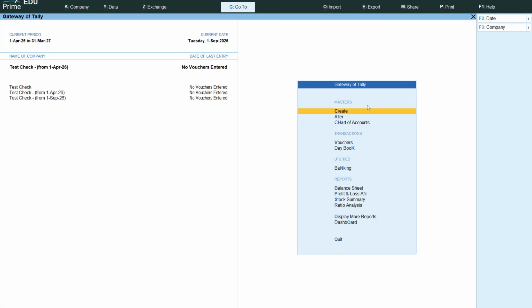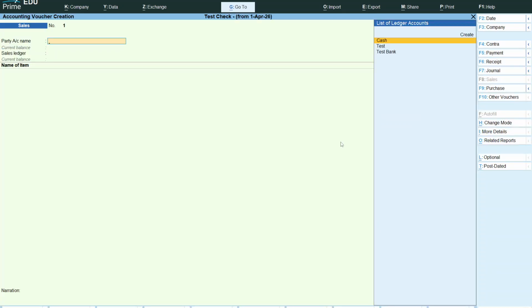Once you're inside the main interface, you'll immediately notice the option to go to the gateway of Tally. This is the central hub where you can access various features within Tally Prime. Your next step is to head to the Vouchers section. Vouchers in Tally Prime represent the data entry part where most of the transactions are recorded.